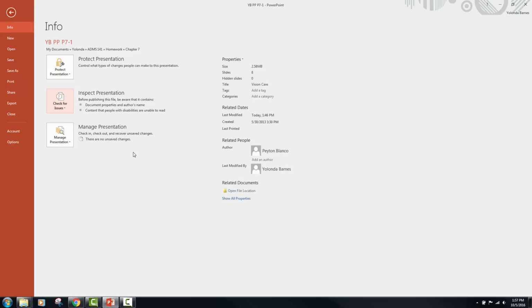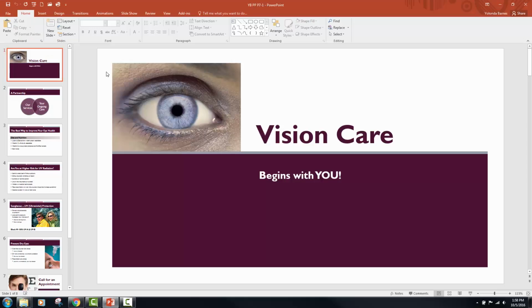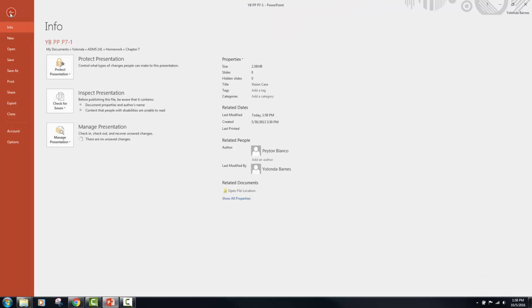Save the presentation again. We're just going to click save since we're already in the Backstage view. In number 3, we are going to be checking accessibility and adding alt text. Click the File tab again in the Backstage view. Click Check for Issues, and now select Check Accessibility.